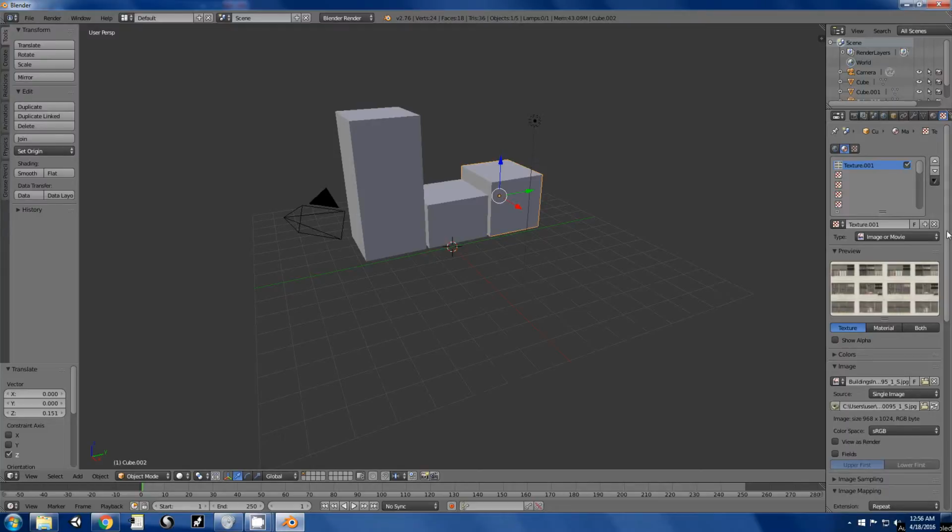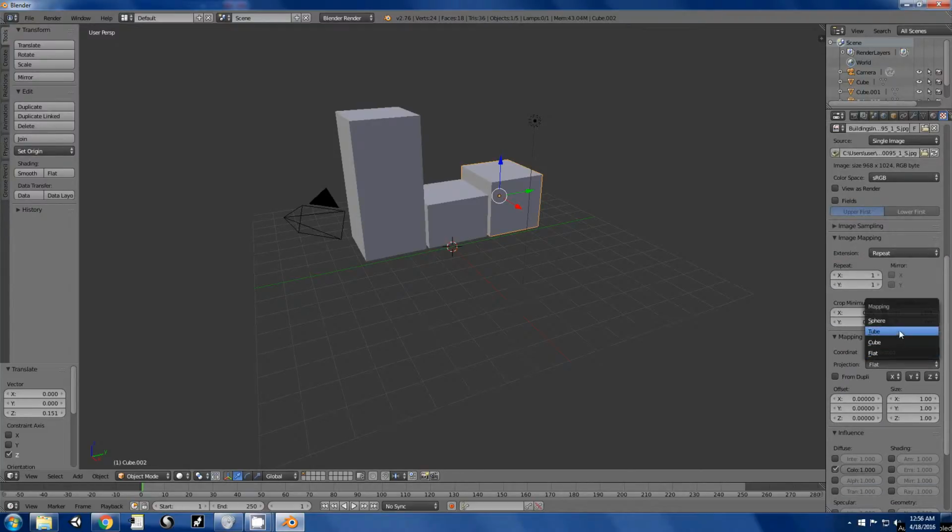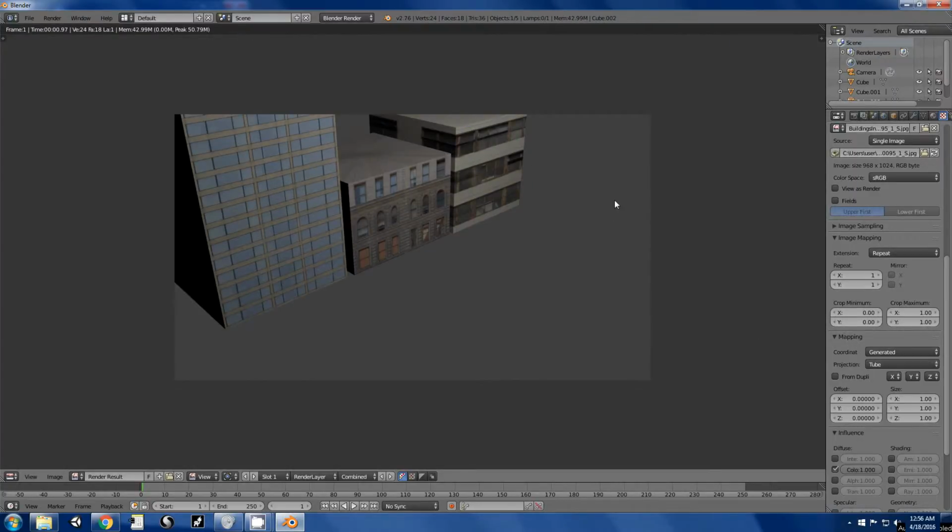Okay, so again, we're going to come over here, change from UV to generated, change it to tube, and hit F12 so we can see what it looks like. I do not like the way that looks. I want to double it. Maybe, there we go, 4 times that way and 1 the other. Now we're starting to get somewhere. That looks like a nice warehouse type building.